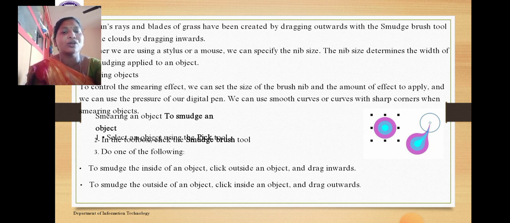Smearing objects. To control the smearing effects, we can set the size of a brush nib and the amount of effect to apply, and we can use the pressure of our digital pen. We can use smooth curves or curves with sharp corners in smearing objects.